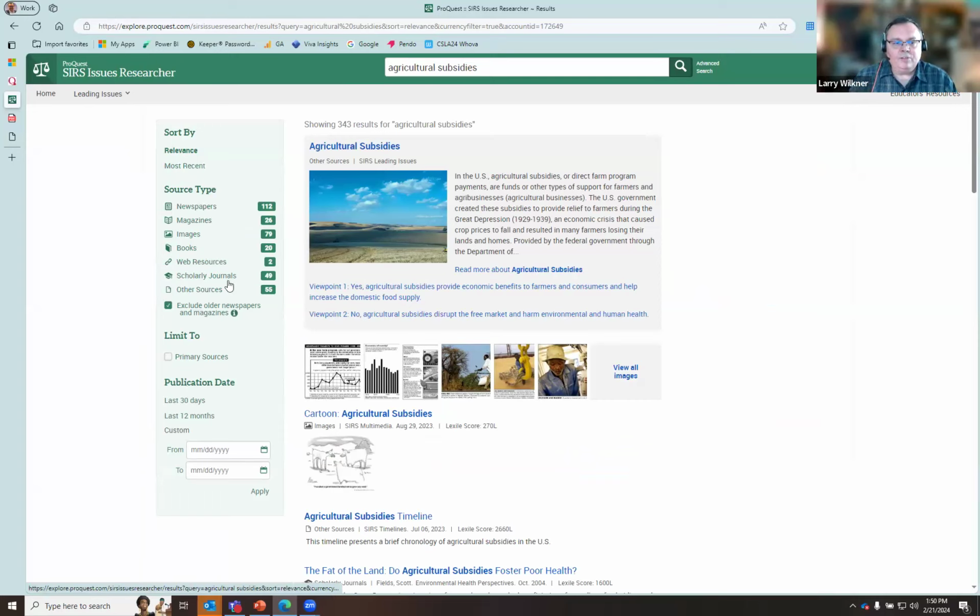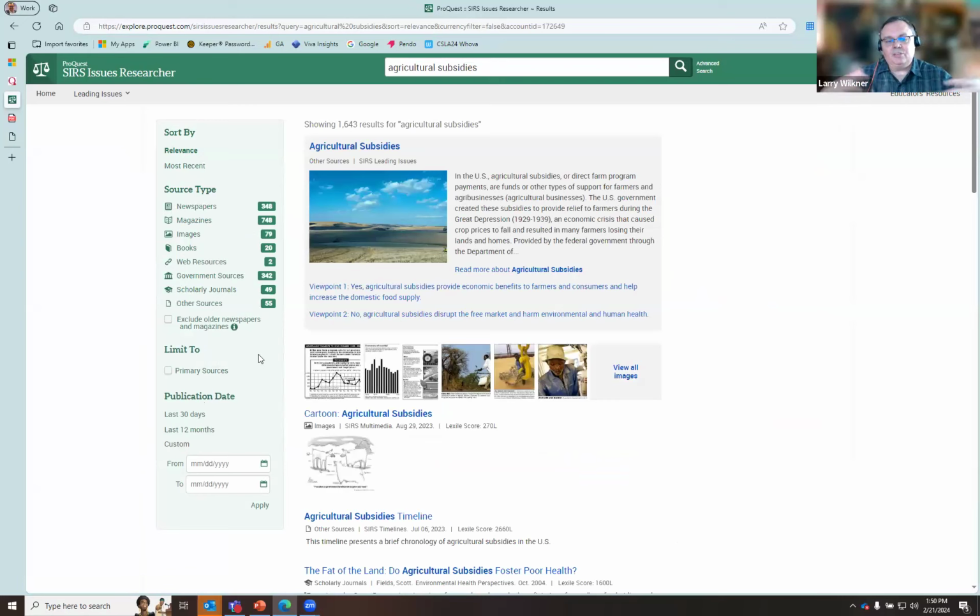So you can filter by source type here. You can also limit by the last 12 months. We exclude newspapers and magazines older than 10 years by default, but if you were to unclick this, you can expand your search to go even further back, which would bring in some older content. We exclude the older content because we know in some cases there's concern about students using outdated information, but we also know that sometimes that older content can provide valuable historical context as well. So it just depends on your need and what the project is that you're working on.